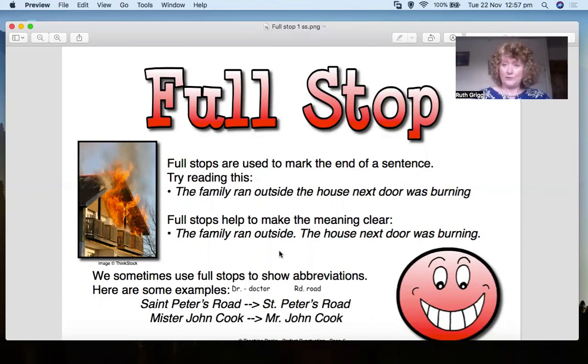So let's look at another way we can use full stops, abbreviations. I've added a few more on here. So we have St. Peter's Road. So instead of writing out the whole word saint, we just put ST, St. Peter's Road. We can also use ST for street, but you will know which one to use and where, just by the context.